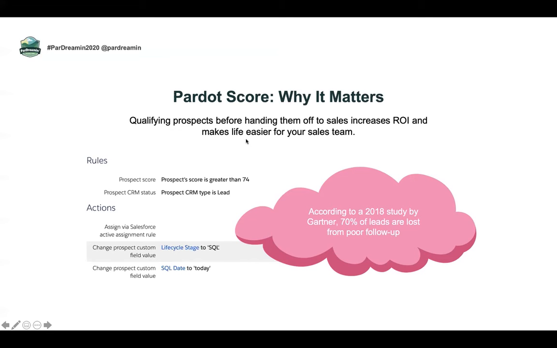So again, qualifying prospects before handing them off to sales will increase ROI, and it makes life much easier for your sales team. And so we have an example automation rule over here that shows anytime a lead score goes over 74, that's their qualification threshold for an SQL. So you can see their life cycle stage changes and the SQL date changes as well.